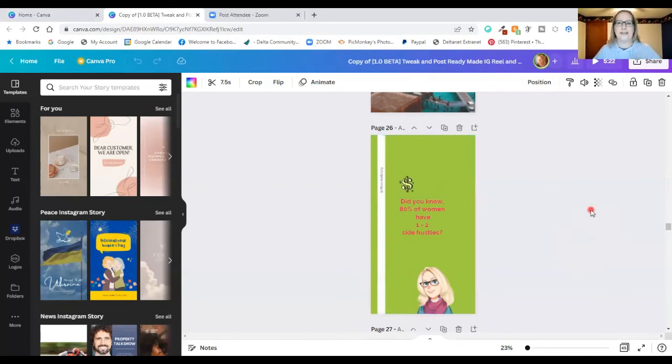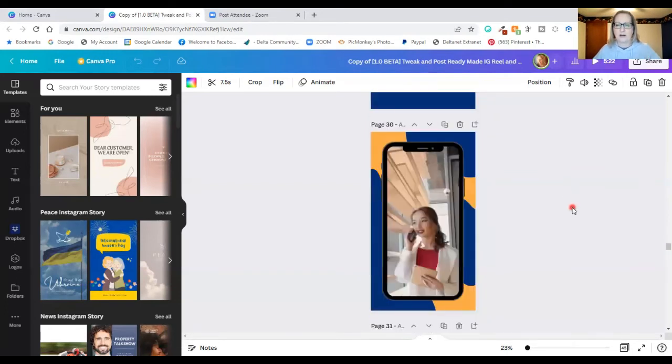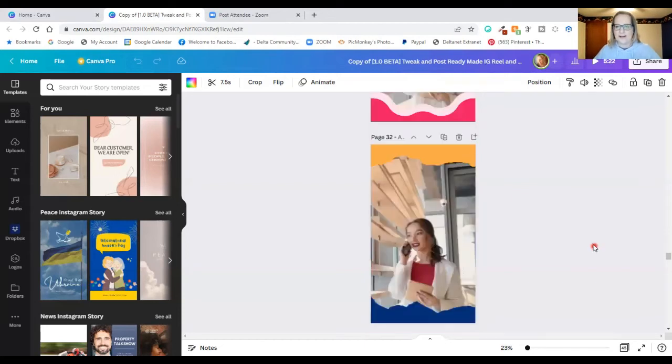Like I said, it's so easy to do. You just tweak whatever you want to tweak, but she gives you the ideas to make them all your own. So she's got all these super fun, easy to do.